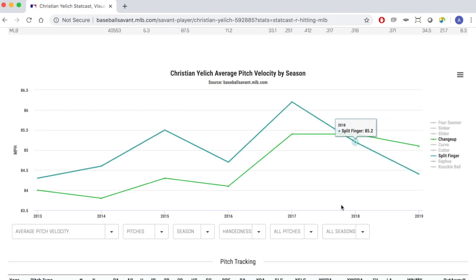Here we have it. I can see that he drastically saw faster splitters and changeups between 2016 and 2017. Now, remember, if I wanted to see who was responsible for that uptick, I could do that in the search. I can actually go and look at who was throwing him faster splitters and changeups.